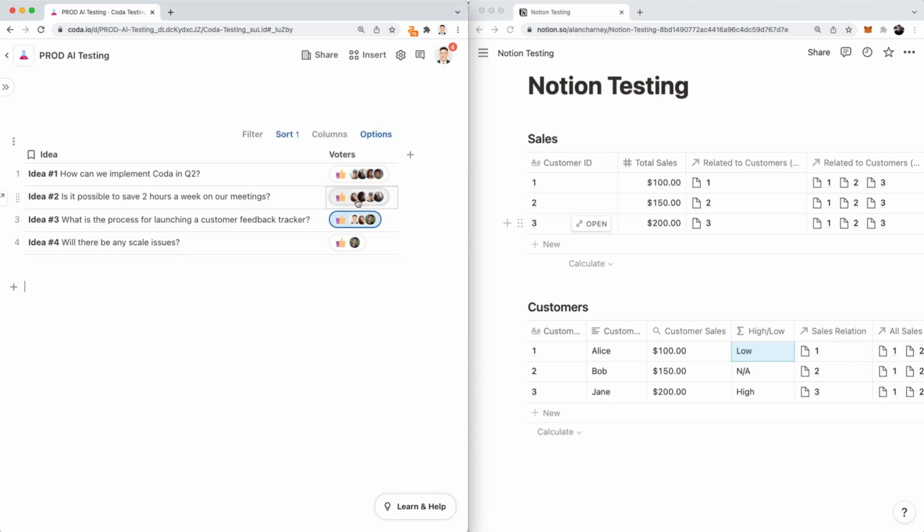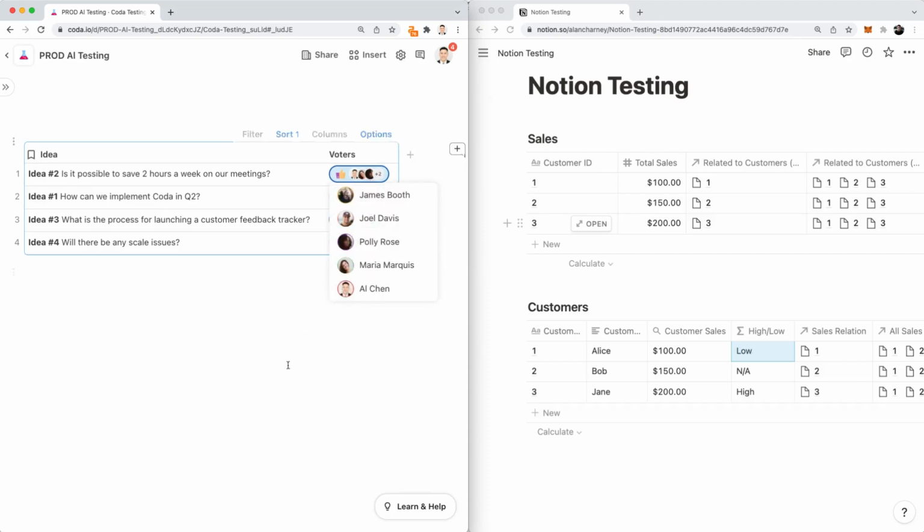If I click and tap on my vote for idea number two, let's see what happens to the table. I click tap, and you notice how this kind of highlights a little bit. And if I click out, the table automatically resorts to show that idea number two went to the top because it has the most number of votes.